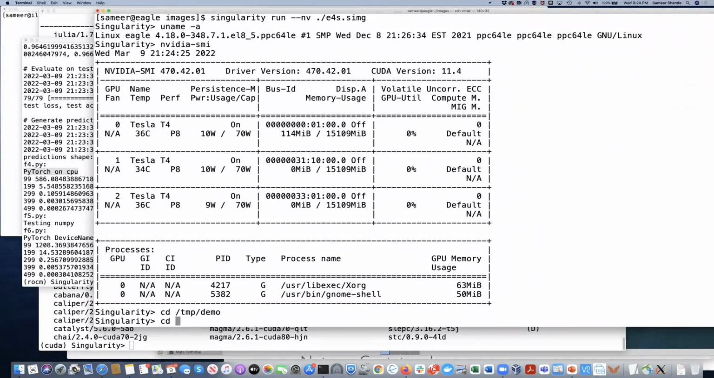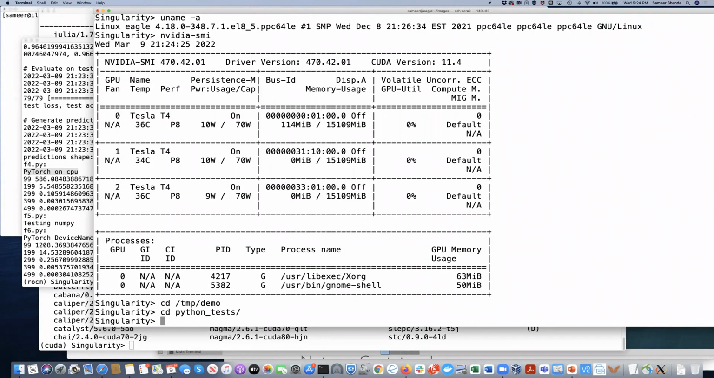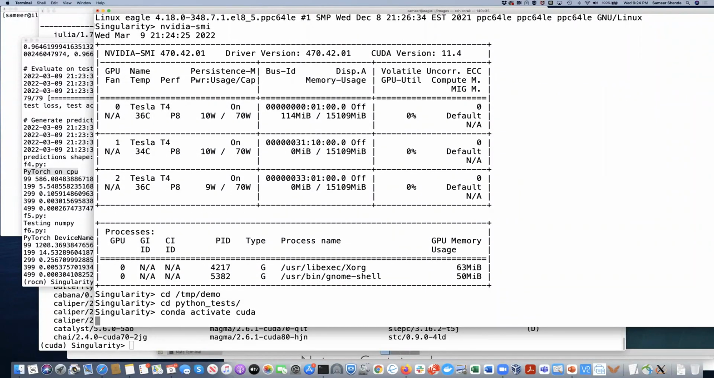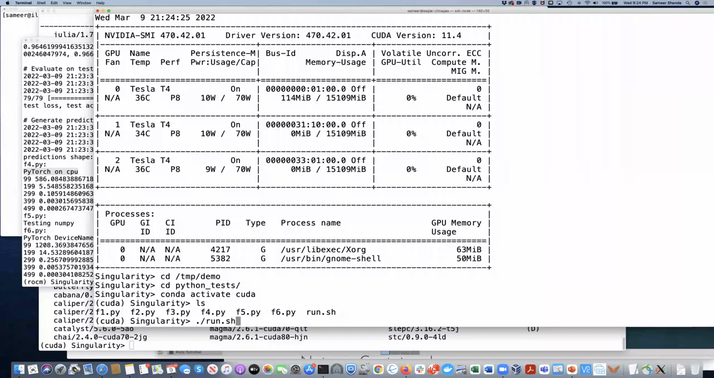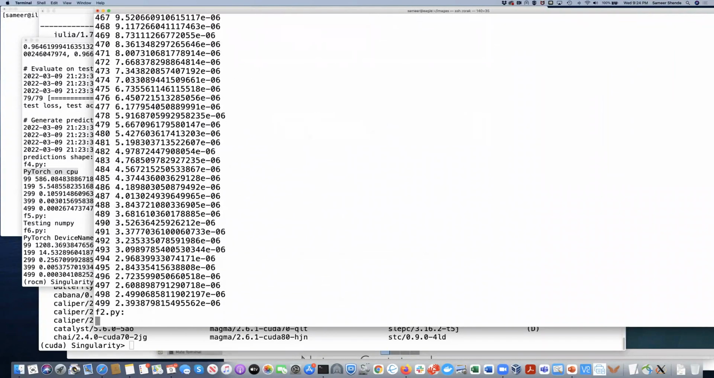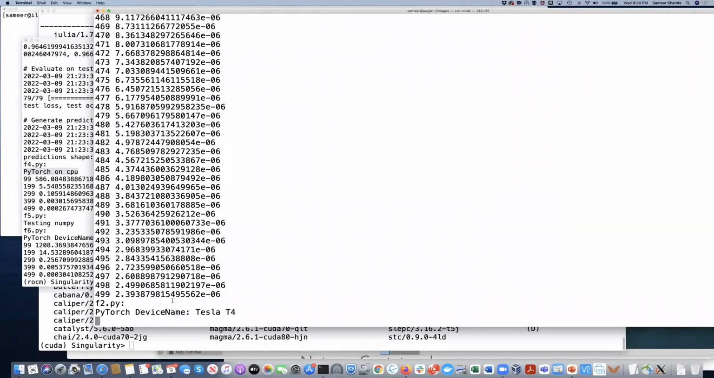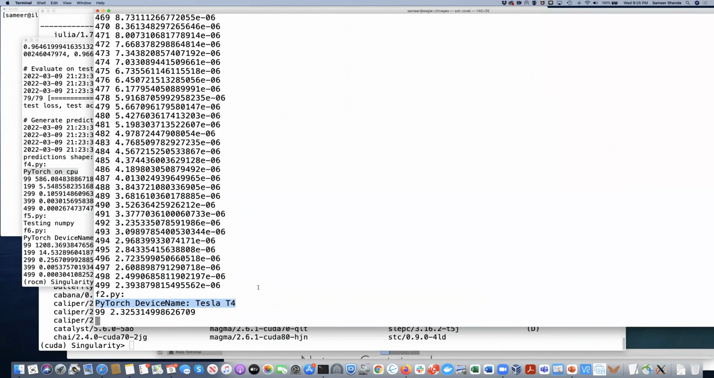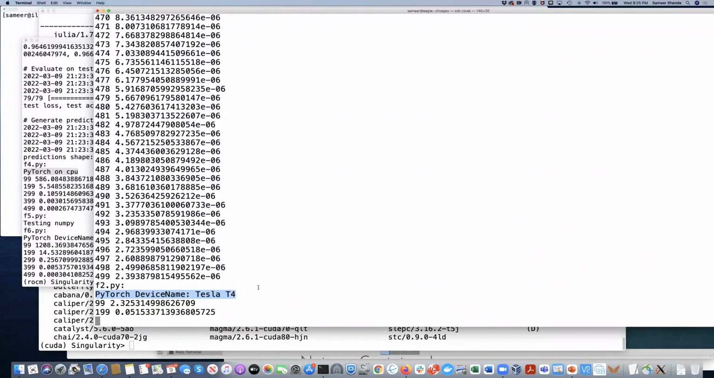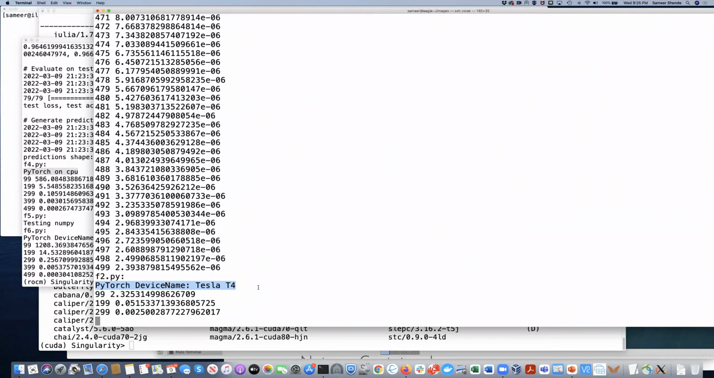And let me just try doing the same thing here. Python tests, conda activate CUDA, and I can say run.sh, and then I'm running NumPy on the IBM Power 9. The same set of examples. This is PyTorch detecting the Tesla T4. So I didn't have to do anything special. I just download a single image. I just run it with Singularity or Docker, and then I have pre-compiled binaries all set up for me in an environment that supports modules, which supports Spack, and I can use GPUs on different architectures.